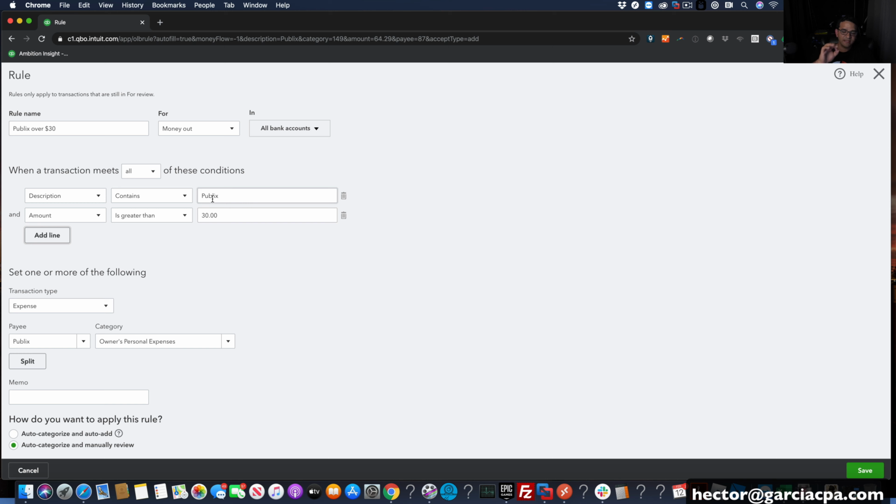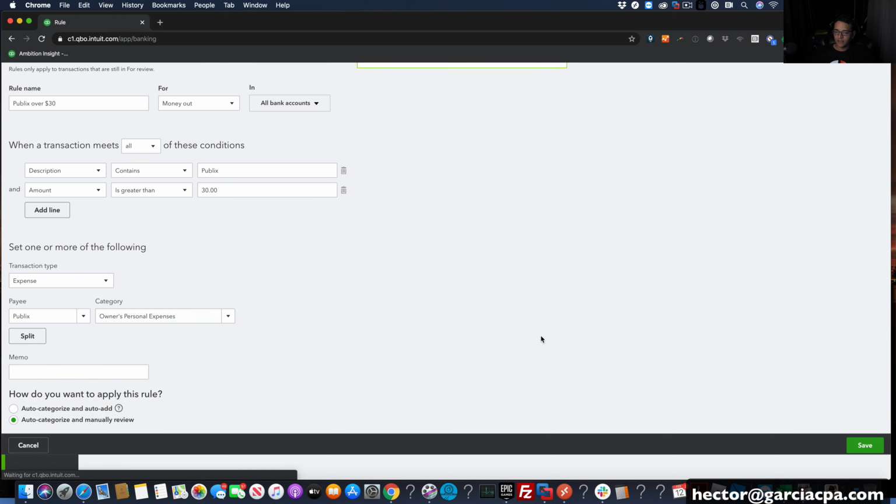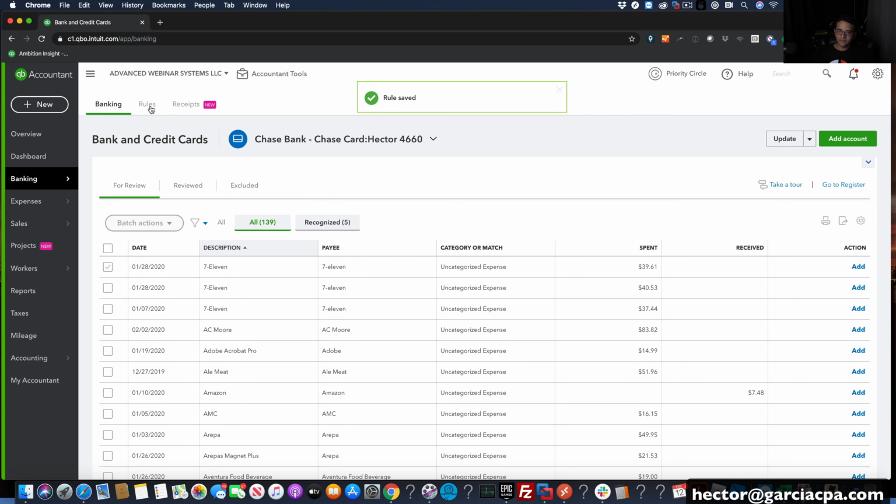So this rule says if the vendor name is Publix and the amount is over 30, then make it an owner's expense. So I'm going to go ahead and go to auto categorize and manually review, so no auto confirm. I'm going to click on save. Then I'm going to go back in.